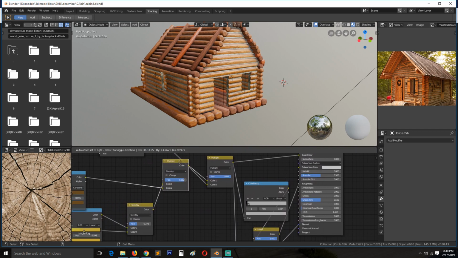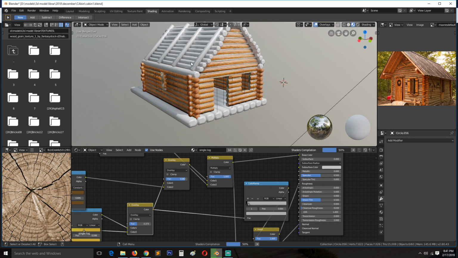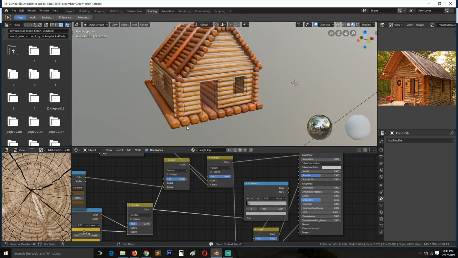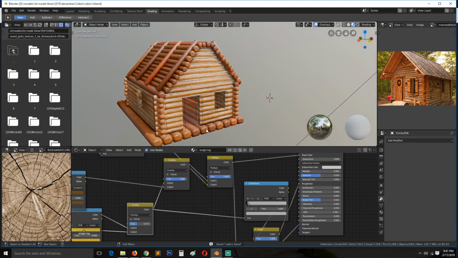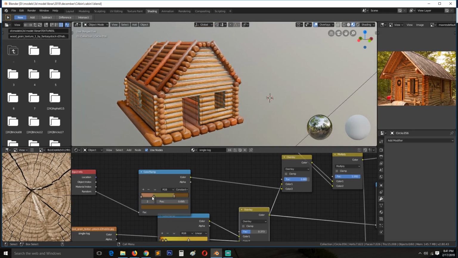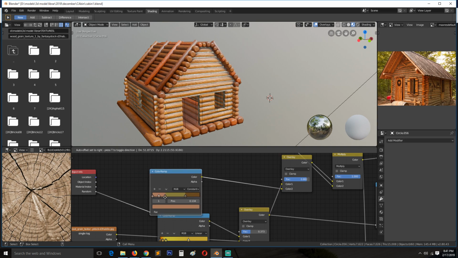So it seems that this is also affecting the roughness of the image of the logs, which I don't want. So I'm just going to use this directly so that the roughness is not affected when we change the color we have here. And I can see we have that. You can also add in another color just to make things a bit more interesting.